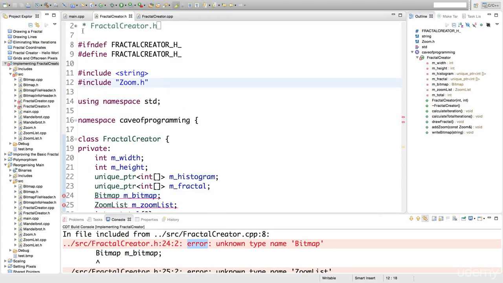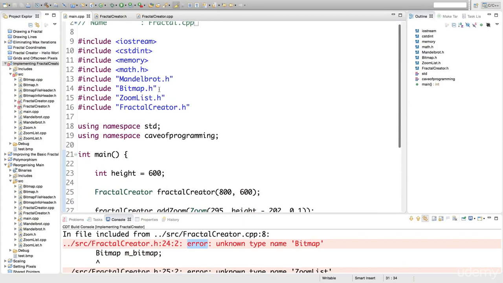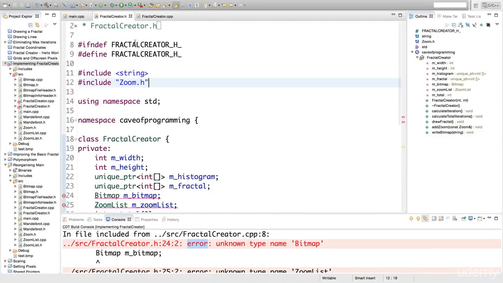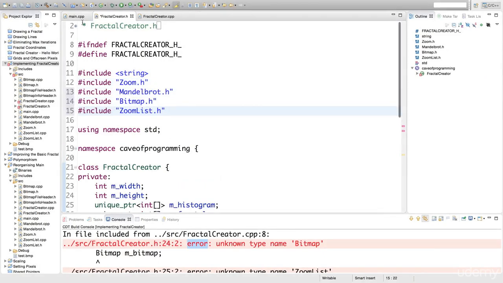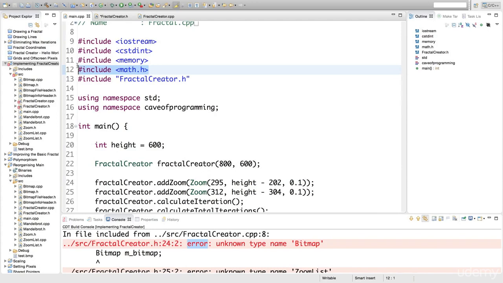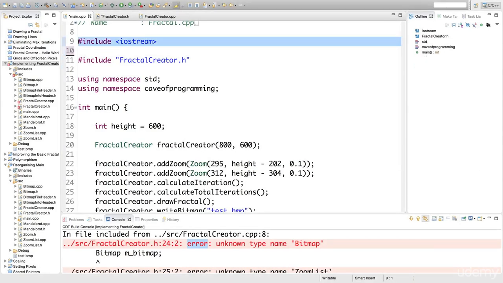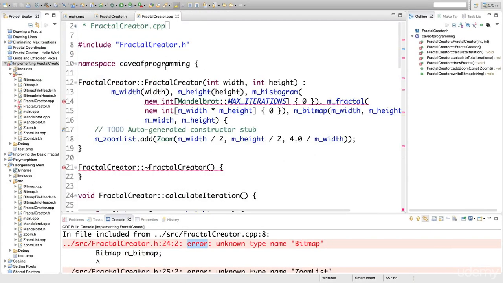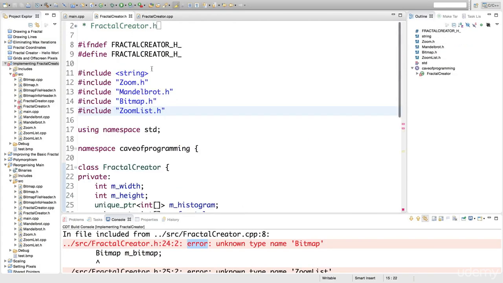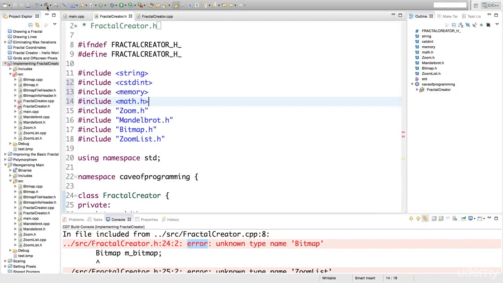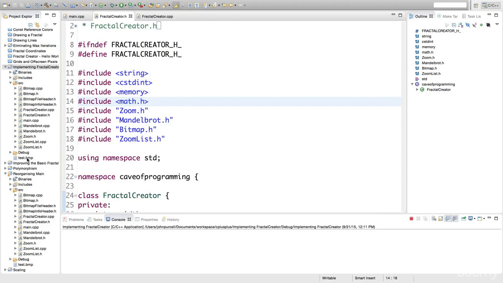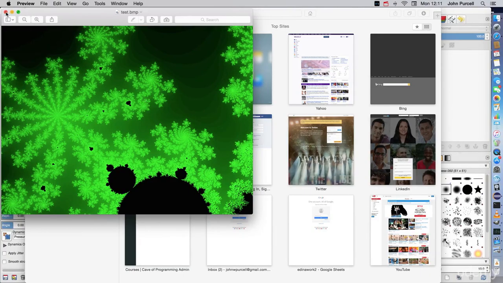So if I go to the top here, let's actually cut it from main. So zoomlist.h, bitmap.h, mandelbrot.h, all of those we need to cut from main and put them in fractalcreator.h. And while we're at it, if we need all of these headers, it's certainly going to be in fractalcreator, so I'll cut those. I'll get rid of the iostream one. In fact, I won't get rid of it because we do actually need that one in main just to output the text finished. And we'll paste those headers in fractalcreator.h. Okay, save it all, build it, and it says build finished, and we'll run it and we'll see if we get something or not. So there we go, it looks the same as before.